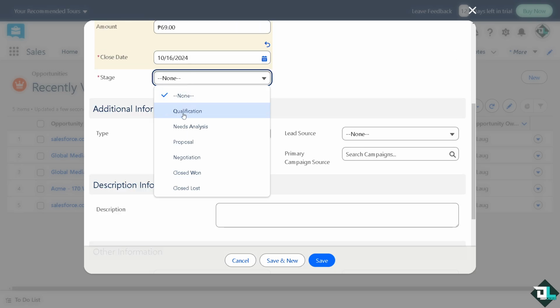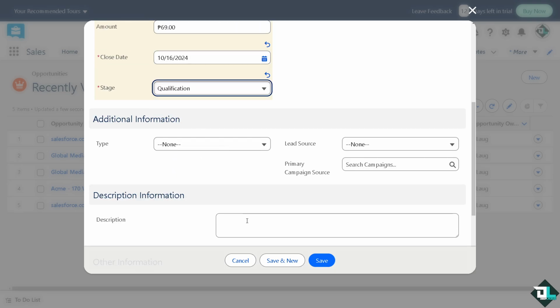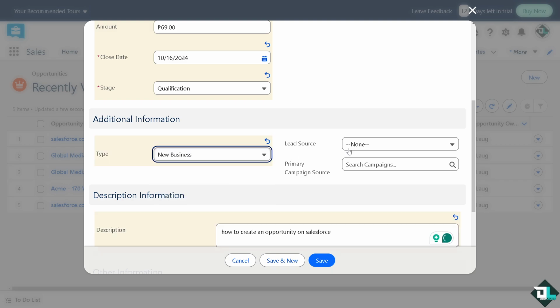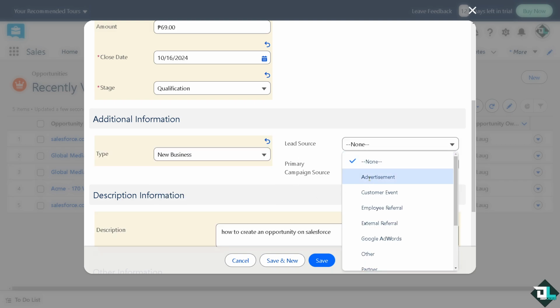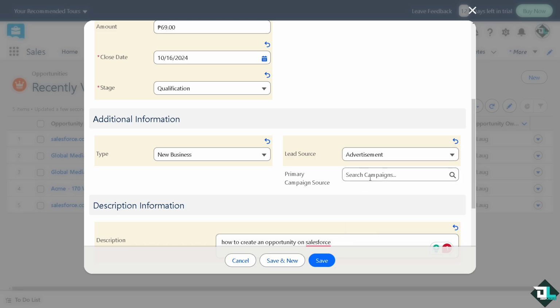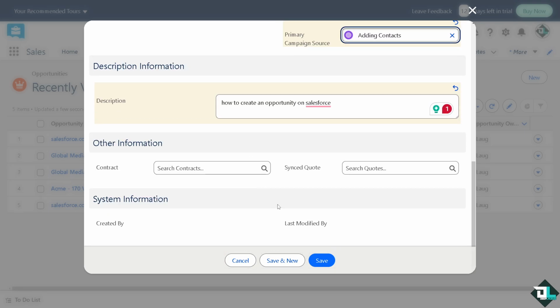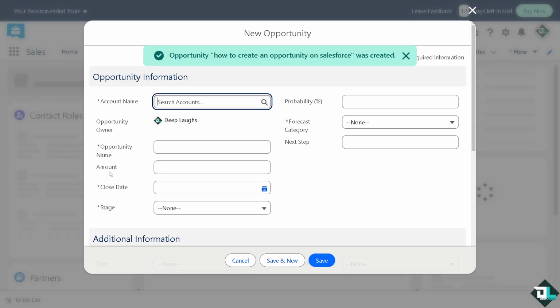Stages of probably like qualification. Description is this. Type is maybe a new business. Lead source is non-advertisement. Search campaigns, adding contacts. And once you've done that, all you have to do is basically click on Save and New if you wanted to add more opportunities here.